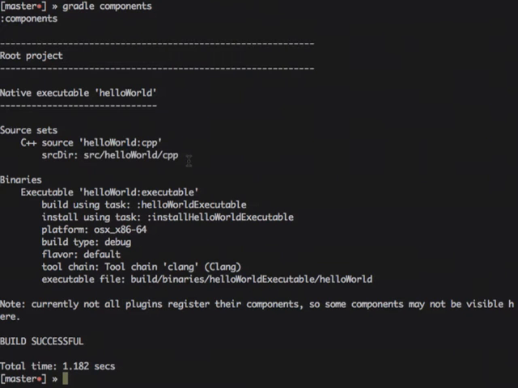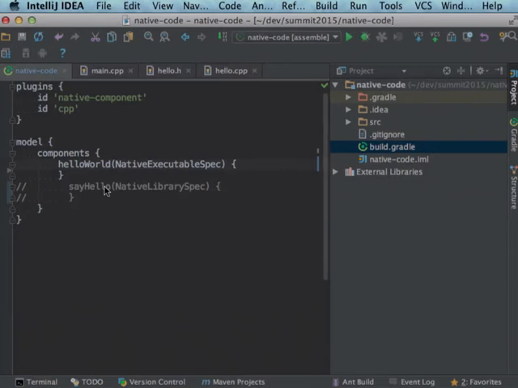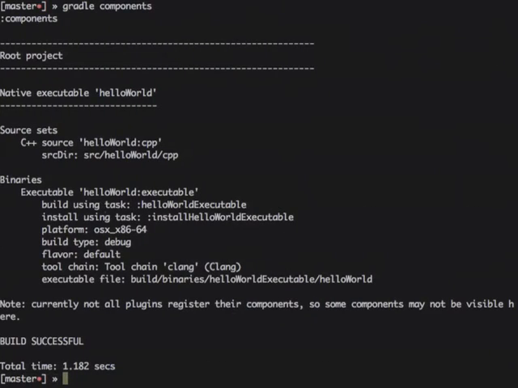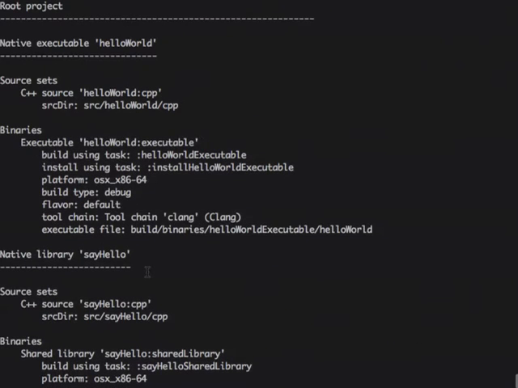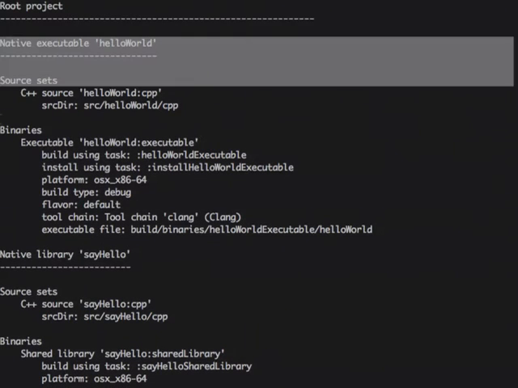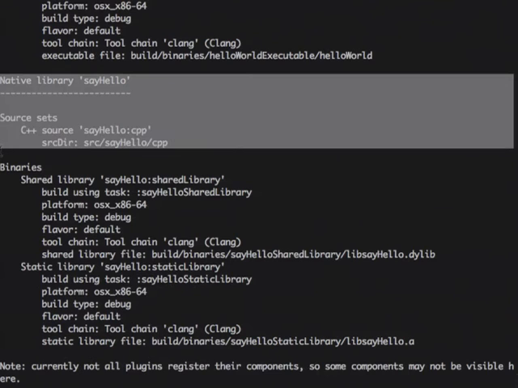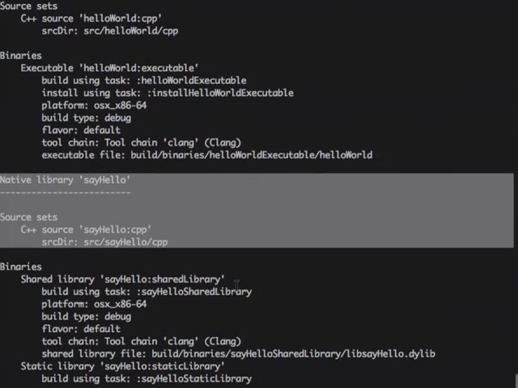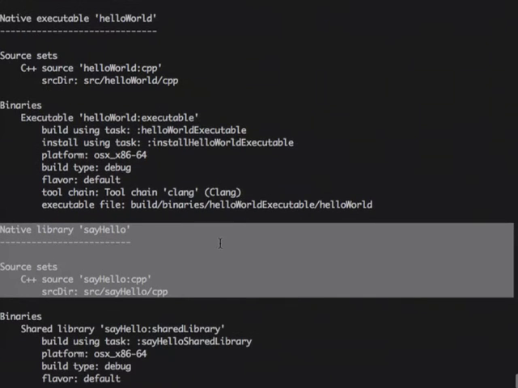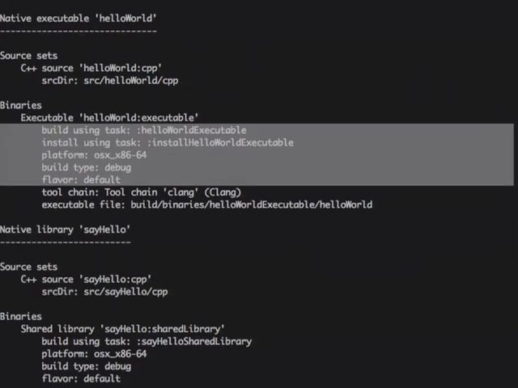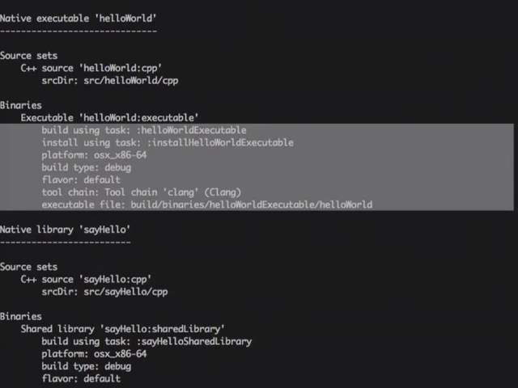If I now add the native library and do the same thing again, it scrolls off the screen, but you can see we've got the native executable and we have a native library defined. One thing that's interesting to note is that straight away we have binaries defined for each of these components. Basically, this is all the information about what we would build for the hello world executable.